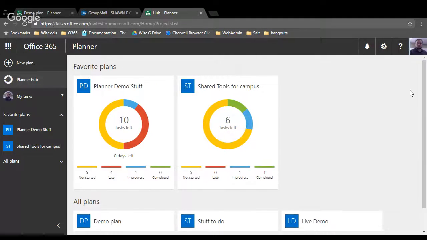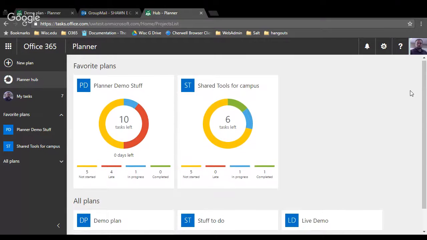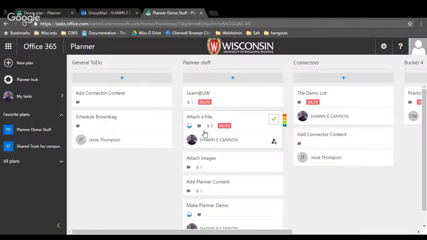Planner Hub. You can mark favorite plans. And if you mark the plans as favorites, they show up in the preview card up here. It'll tell you how many tasks are planned, what state they're in as far as not started. If you put a due date on them, if they are late, which I have a bunch of late ones in this one. This is my task account. If they're in progress and if they're completed, click into the plans directly from the hub.